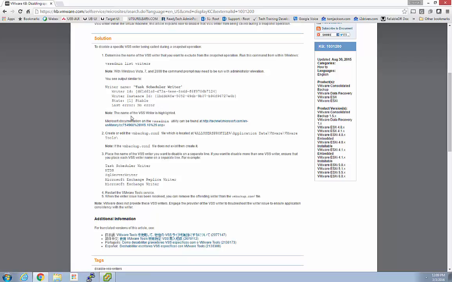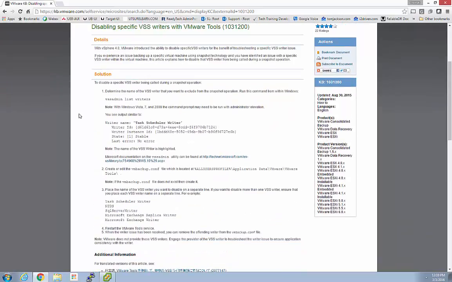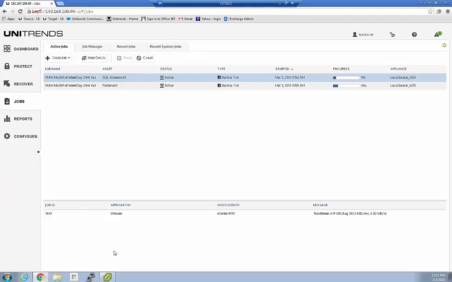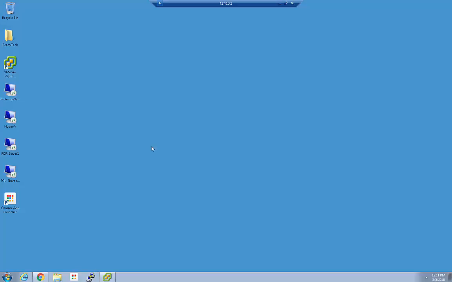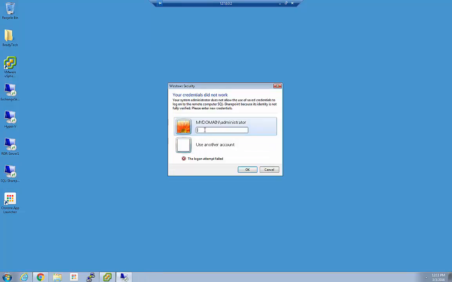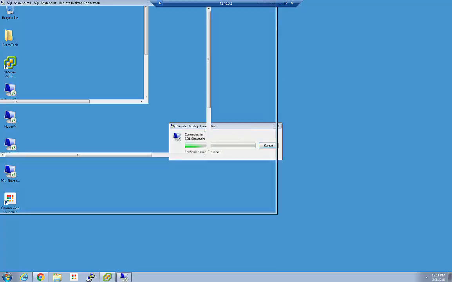And the first thing you really want to do is remote desktop over to your SQL or Exchange server. Now, this is the knowledge base article right here. There's also a Unitrends one. This is the direct one from VMware that I'm showing you. I'm going to slide that off to the side right there. And once again, in my lab environment, I'm going to remote desktop over to my SQL server in this case. So I am going to go ahead and log in to this box.